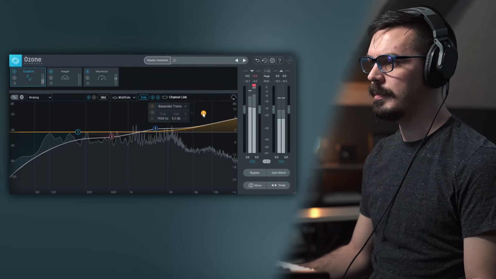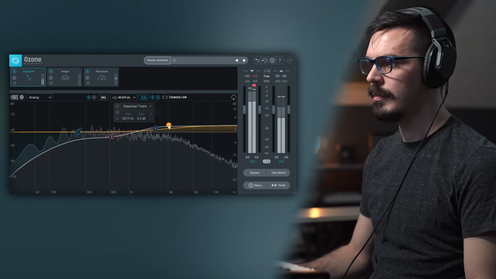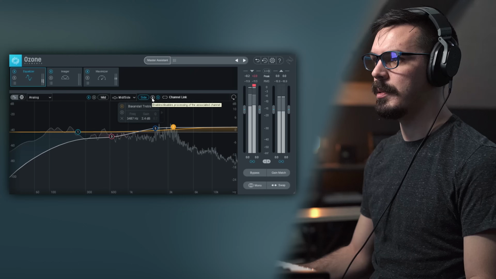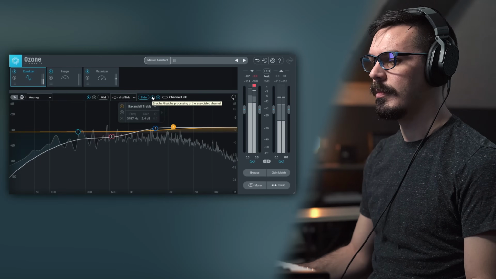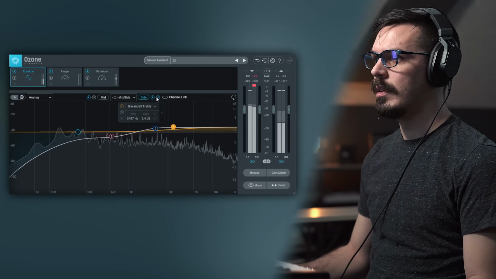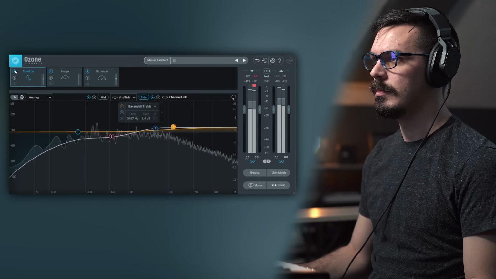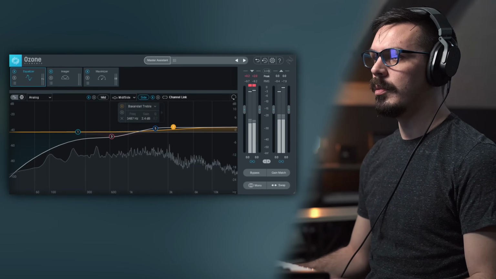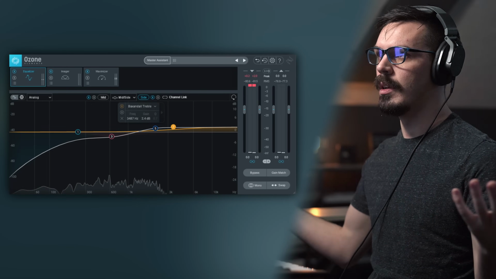Bringing up that top. Just checking it with a bypass. Cool, I think that sounds pretty acceptable to me. With just the EQ, I think we've added some energy, some clarity, and just a bit of width and weight to everything.